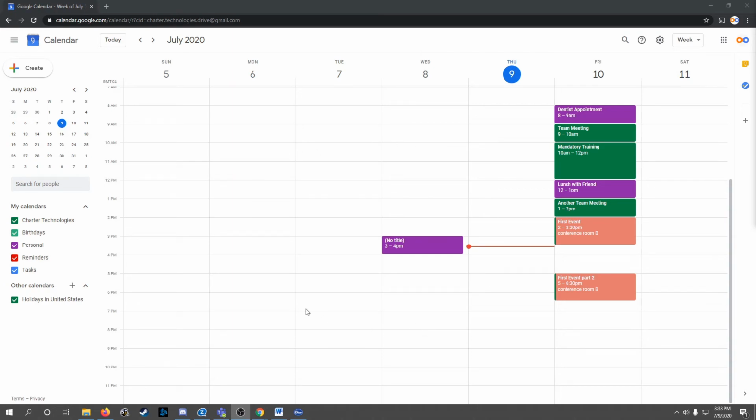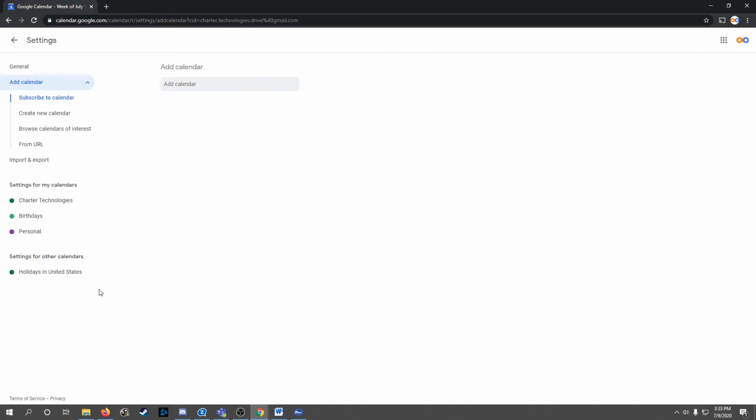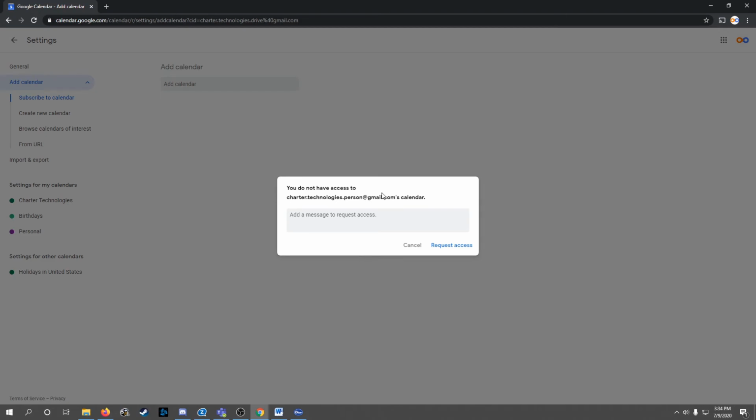We can add another person's calendar to our own by requesting access to their calendar through the subscribe to a calendar option located in the bottom left corner by clicking that plus sign here. So we click subscribe to calendar. Then it'll bring us to this settings menu. We simply type that person's email address that we want their calendar from. We click enter. Then if that person's calendar is not public, we will get this not have permission to access the calendar error here. So we can type a message to that person, or we can just click request access.